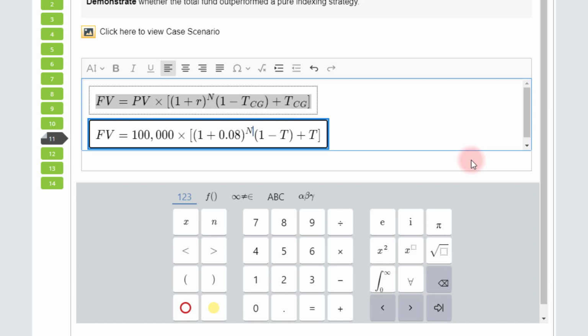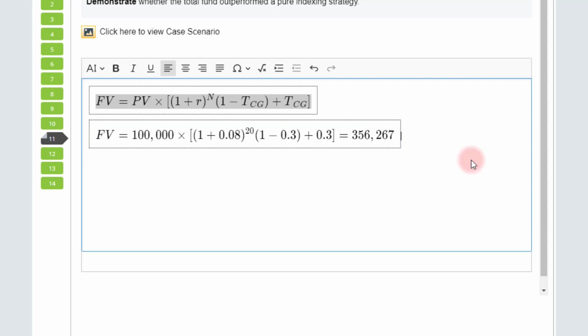Okay, so I find that it's easier to actually just type the power and remove the symbol. And then the tax rate here will be 0.3, 30% plus 0.3. Okay, so that gives you a final answer of 356,267. So that's how you use the formula editor.